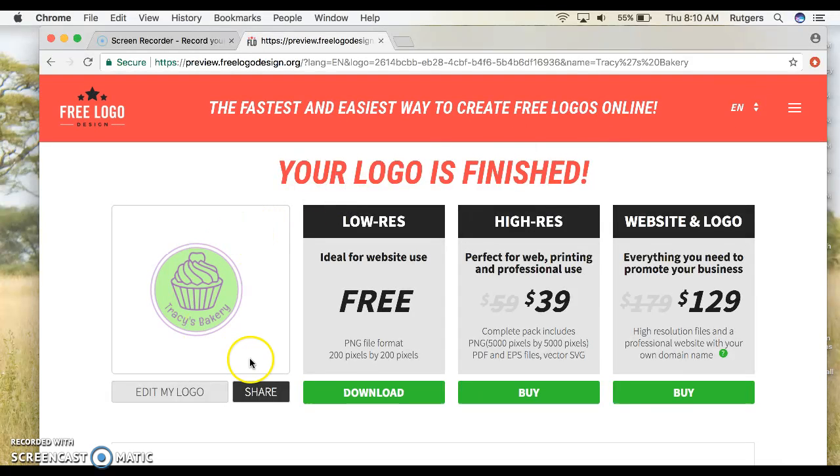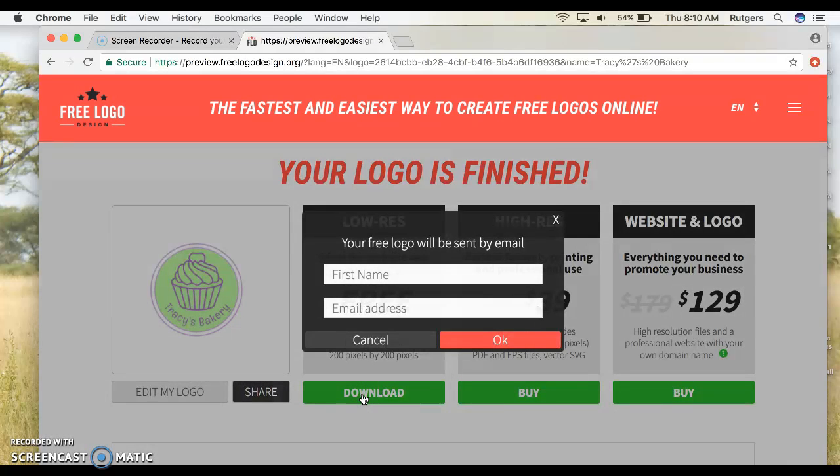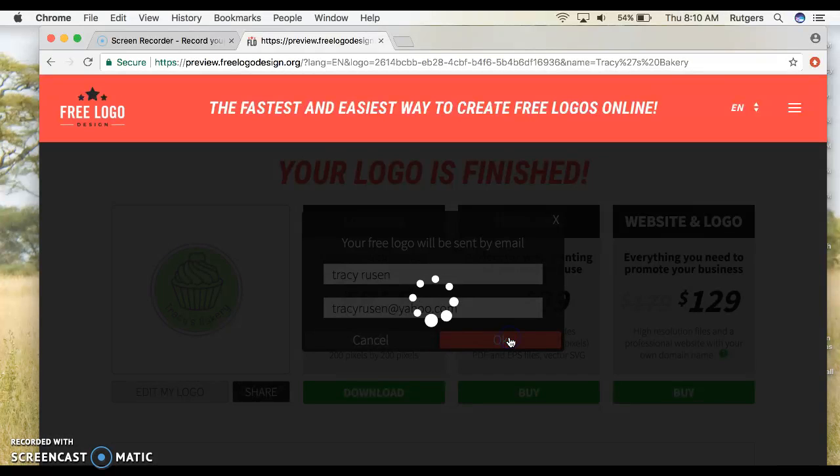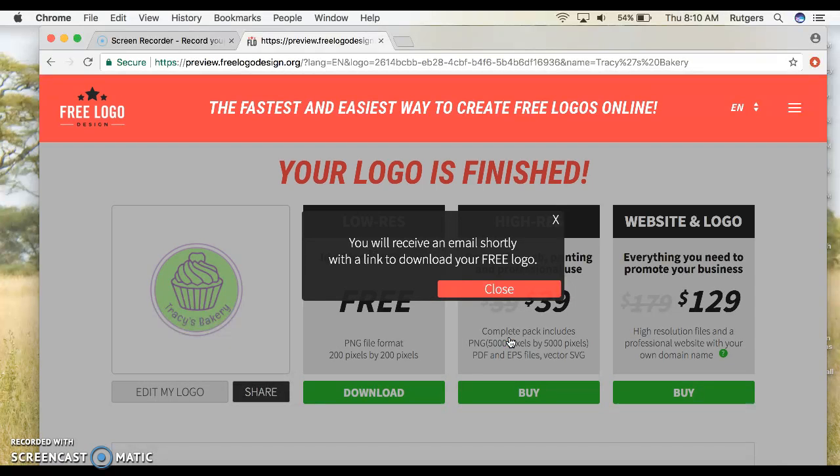It'll take a minute or two to process, and you can click Share Logo, or you can click Free Download. Now you can buy the program for $39 or $129, but there's no really reason for that because all you have to do is press download, put in your first name, your email address, and it sends straight to your email address, and you're able to get your free logo straight to your email address for no money at all.